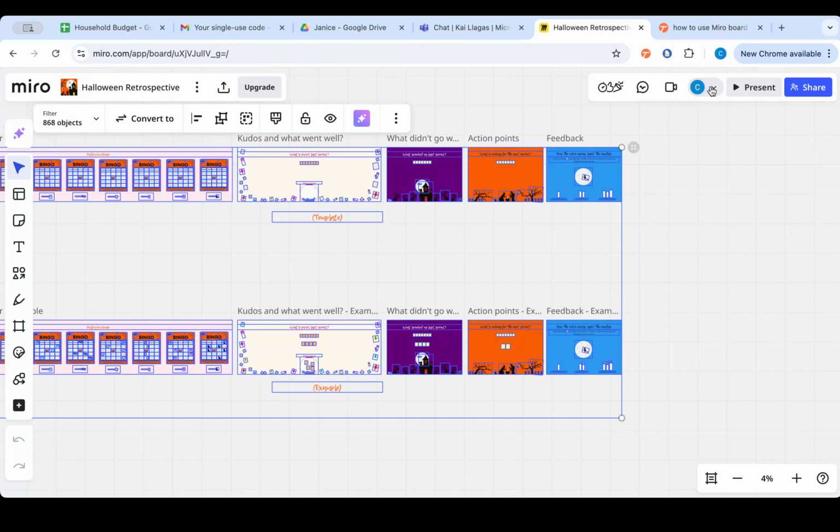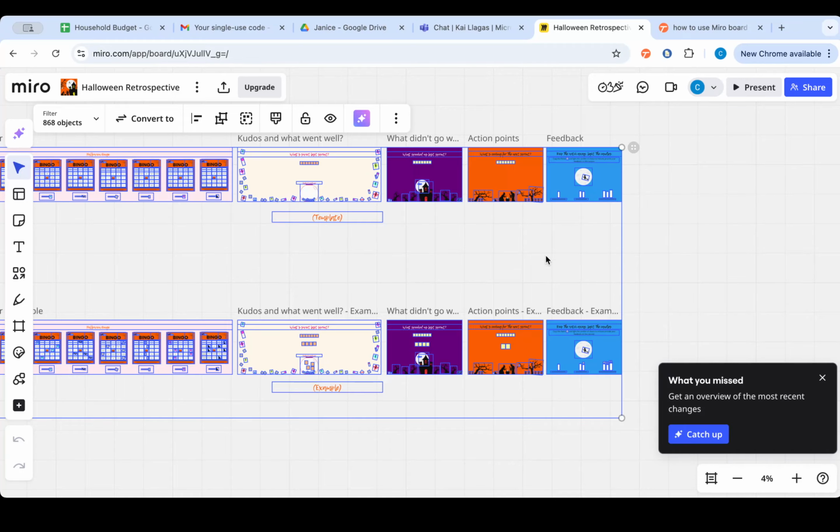Remember to leverage the tools and capabilities Miro offers, like voting sticks, timers, and feedback options to enhance participation and decision-making. This not only makes the retrospective efficient, but also engaging and fun.